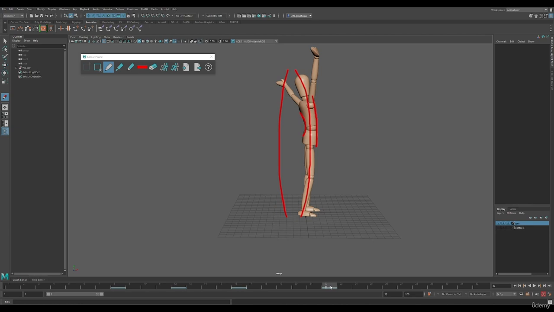So now if we compare these two poses, we can see that even from a different camera angle, we still have the opposite shapes between the poses. All right, let's go back.